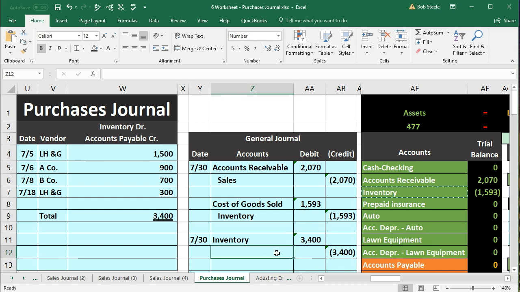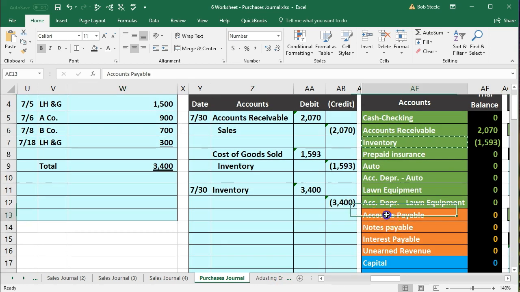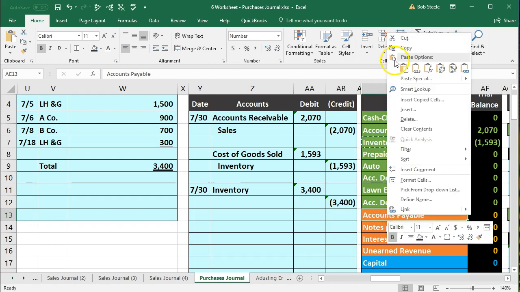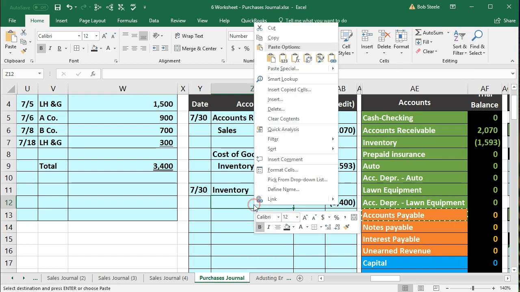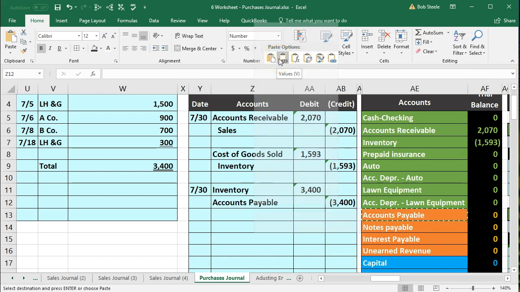Now we just need to put the account here on what that's going to be, and that's going to be accounts payable. So remember, we didn't pay cash. Cash didn't go down to buy this inventory. We put it on accounts. Accounts payable is a liability. Liabilities have credit balances. We need to make it go up by doing the same thing to it, another credit. So I'm going to right click and copy accounts payable. We're going to put that in Z12, right click and paste 1, 2, 3.